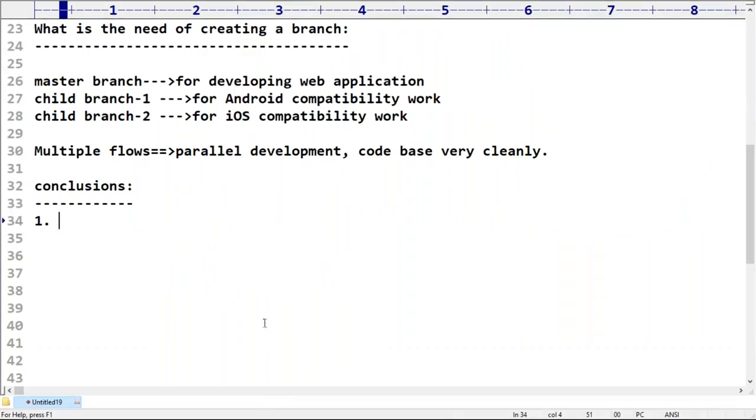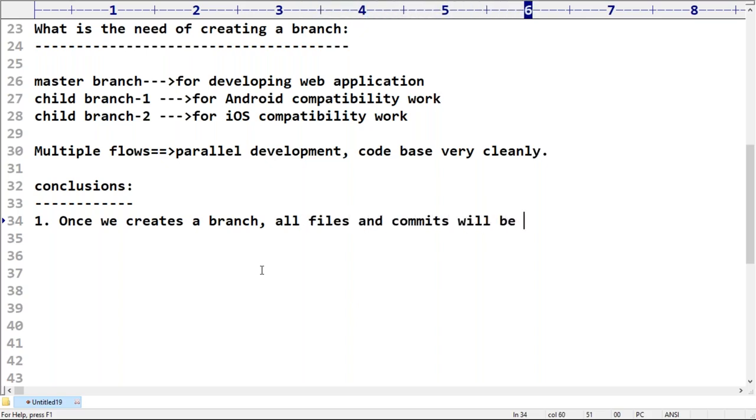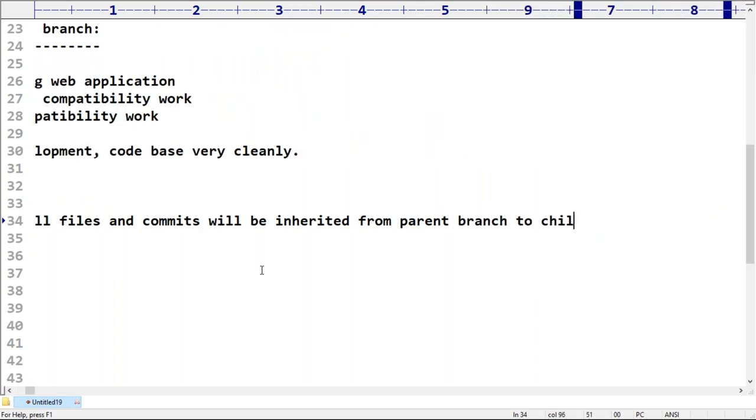Yes. Okay, all the files, all the commits whatever there in the master branch, by default available to the child branch. Now observe, once we create a branch, all files and commits will be inherited from parent branch to child branch. Okay, this is the first important conclusion.